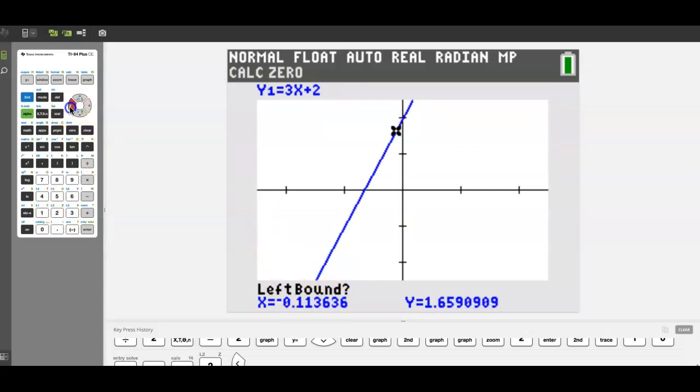So I need to scroll left of the x-intercept. See, we're still right of the x-intercept. Now we're a bit left. Okay? You can see because we've gone below. So we're to the left of the x-intercept. I'm going to enter that value there. Now it's asking for a right bound value. So I'm going to go to the right of the x-intercept. That's far enough. I've gone past it. And I'm going to press enter.